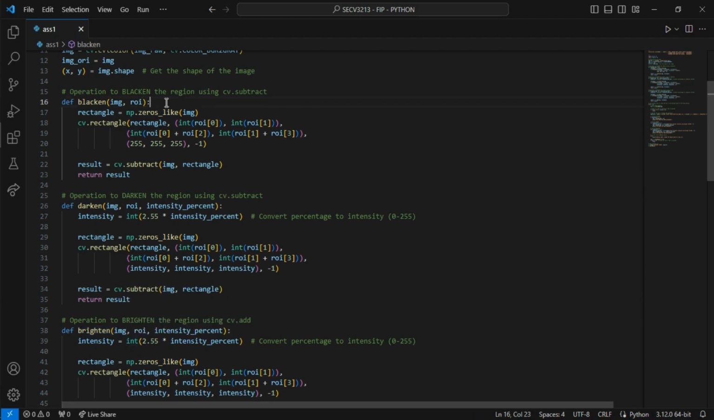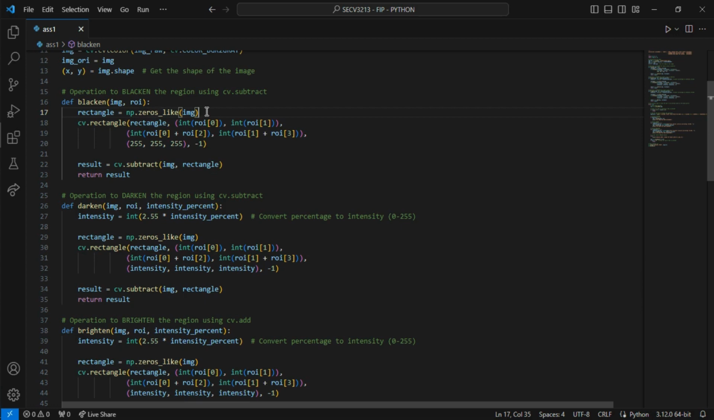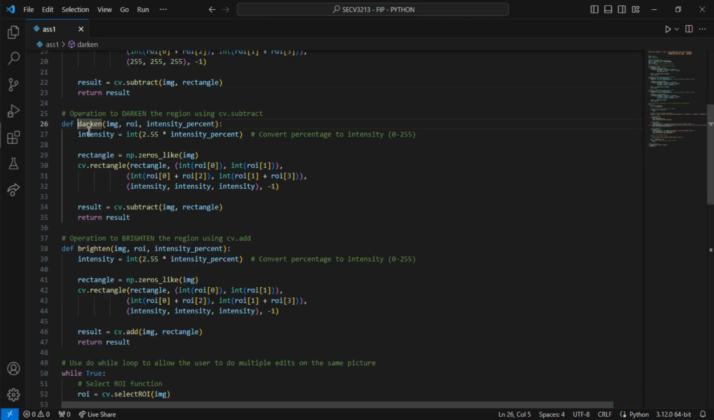For the first, blacken, we create a black rectangle that has the same size as the image, and then we create a white rectangle here to 5255, meaning that white rectangle. So when the user has selected the region of interest, it will be subtracted. We use subtract, so the image will minus the white rectangle, and it makes the selected region black.